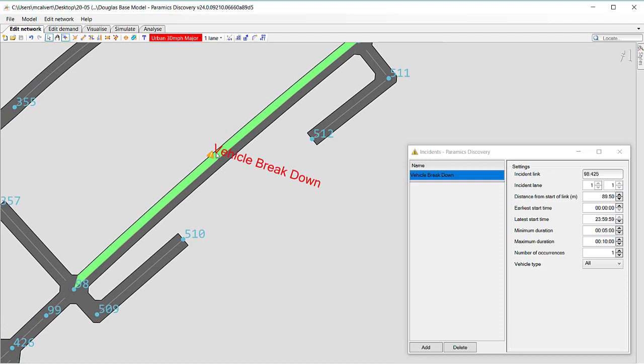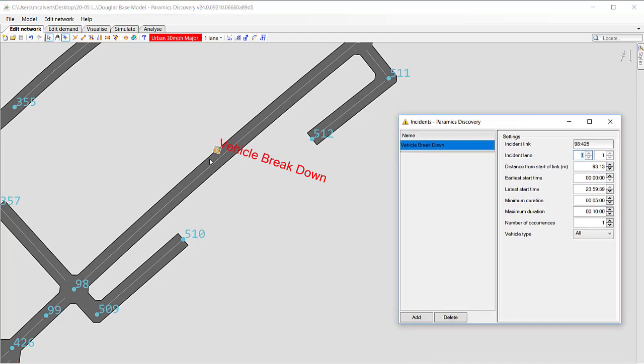Now it will automatically place that on the midpoint of the link. I can then move that either by selecting it in the window and dragging and dropping, or I can type a distance in the dialog as well. Because there's only one lane heading northeast here, I don't need to make any changes to the incident lane.